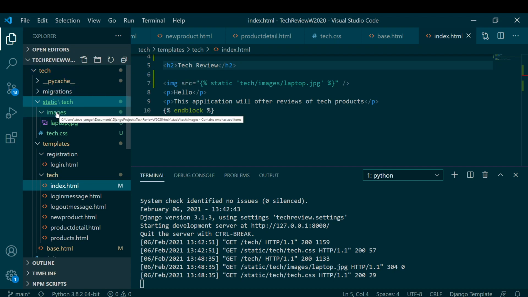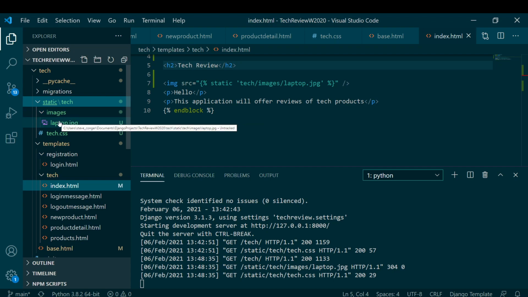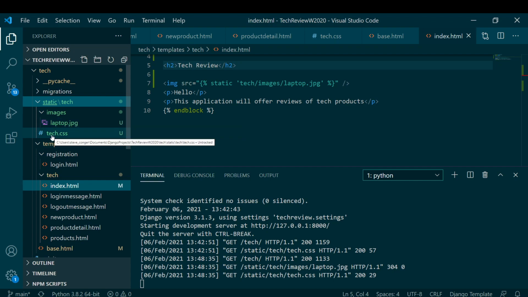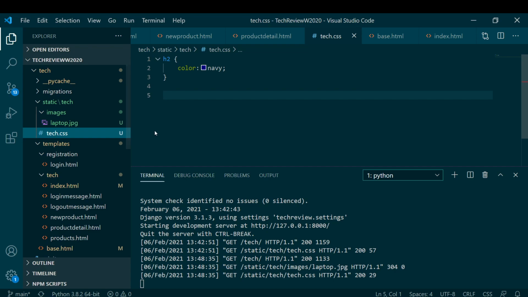I did do another subfolder called images and I put laptop JPEG in there, which I just downloaded from the web. I also added a very simple style sheet, which just turns H2s navy. I wanted something that would be obvious that I could test.